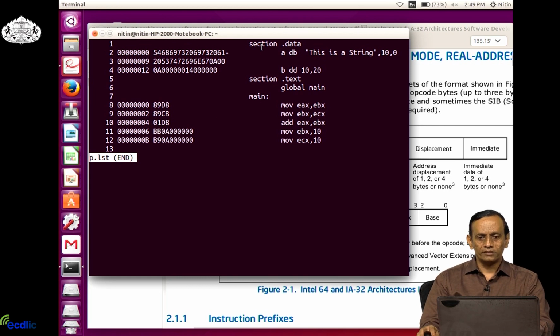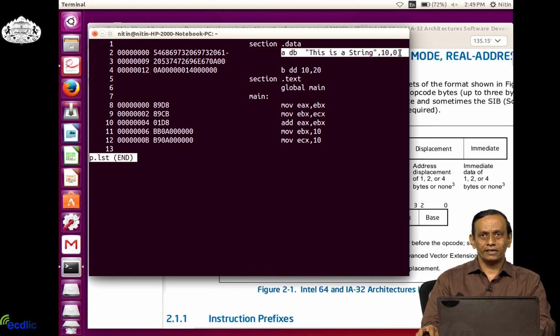If you see, section .data started with a, and there is a string we have written, "this is a string", then 10 comma 0. Now, this is a string which is taken as input by us, ending with 0. Here this 10 means \n and this 0 means \0.